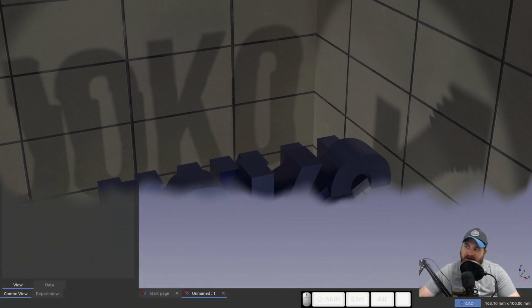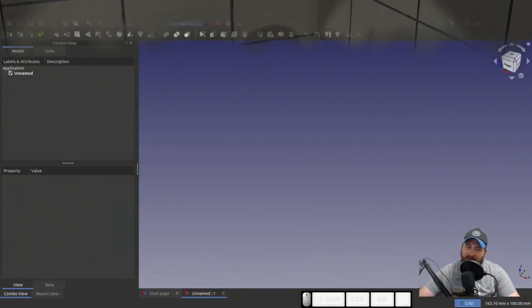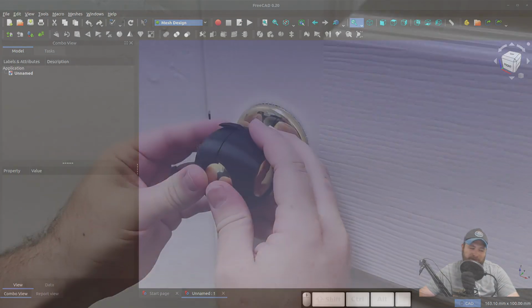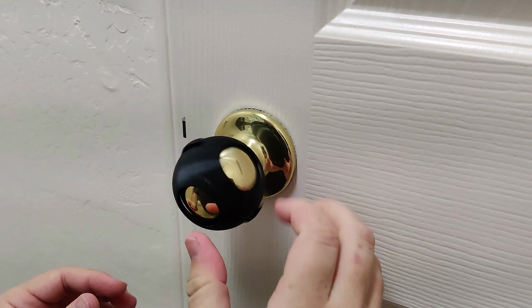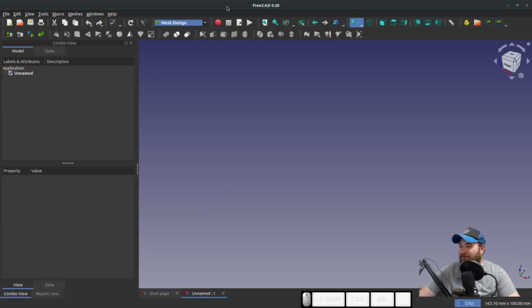Let's design, print, and test fit a protector doorknob for children, specifically to keep my daughter out of places that I don't yet want her to go. Let's do this in Part Design.